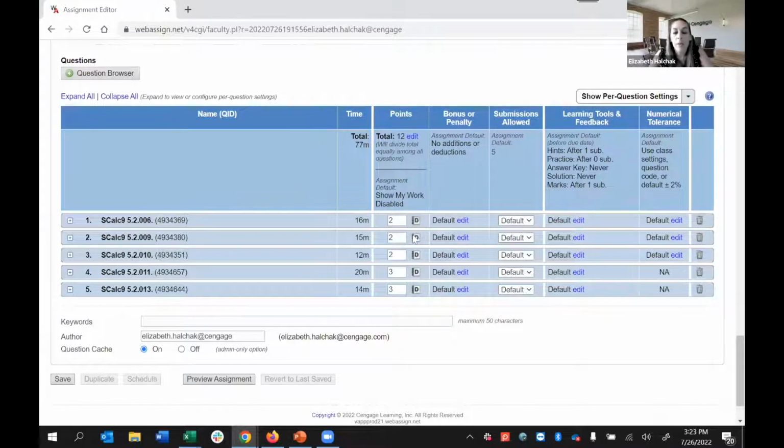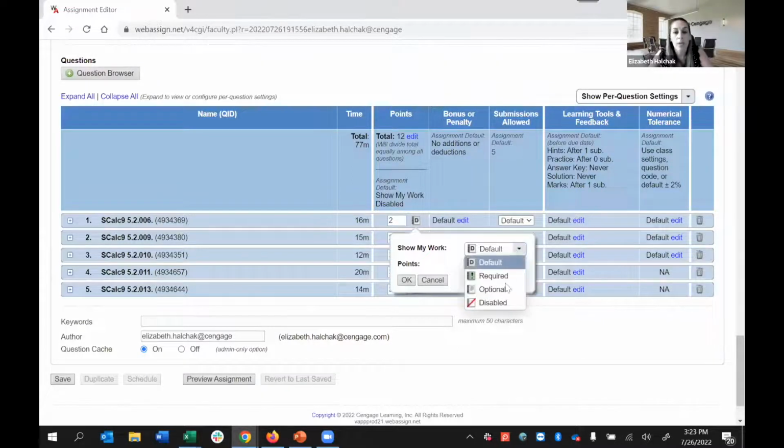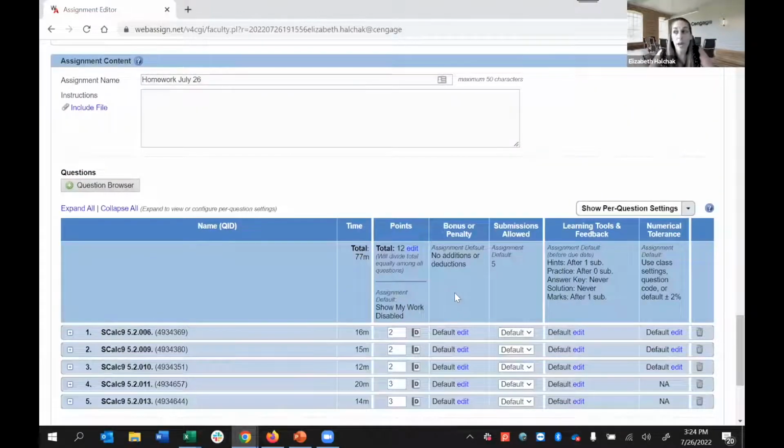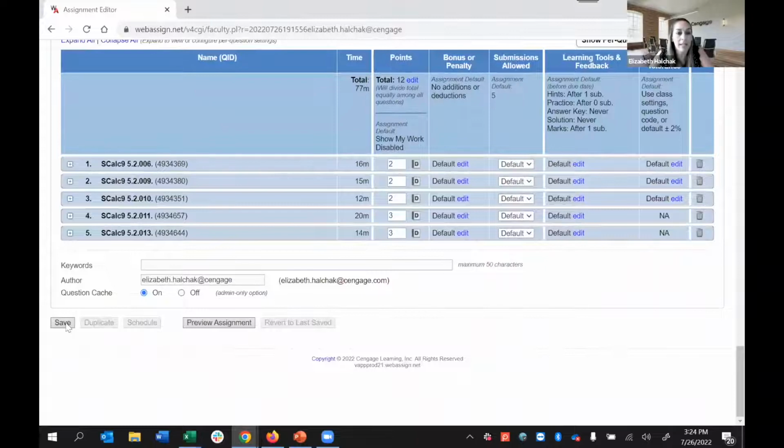You also have the ability to adjust your assignment settings at the question level. So if you want to change point values, whether or not Show My Work is enabled, again, you can do that at the question level. You can do bonus or penalties at the question level. So if you wanted a particular question to be extra credit, number of submissions that are allowed, and then access to the learning tools and feedback or numerical tolerance. Once you have this set the way that you would like, you would click on Save.